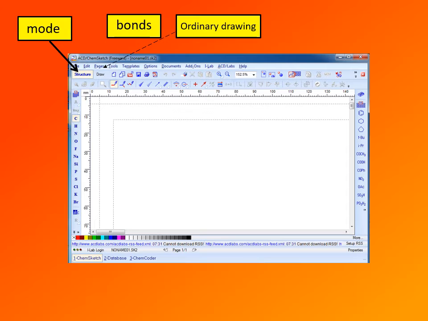Next, you will need to select bonds. So to draw a chemical structure, you will need to select bonds. This is the simple single bond that you will be using most of the time. And then there are other different types of bonds, special bonds that you may need to use for a particular purpose.